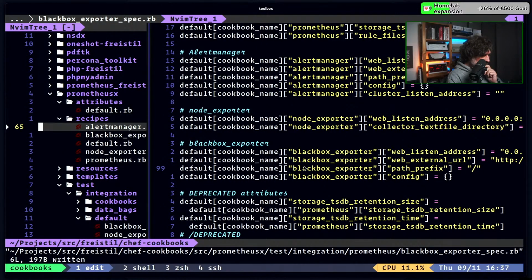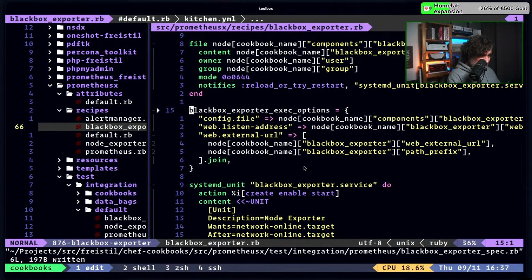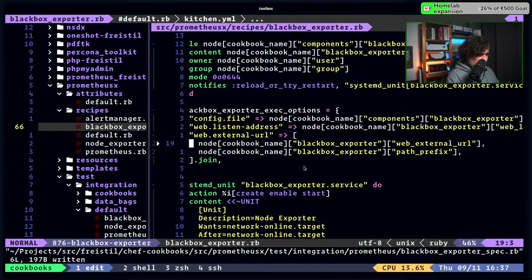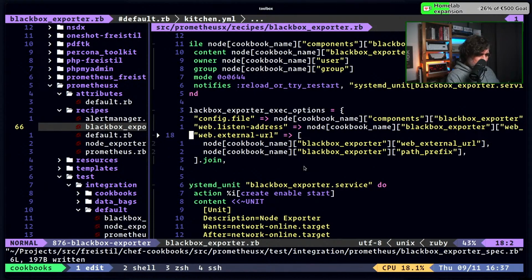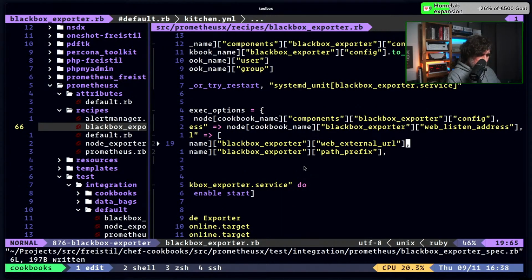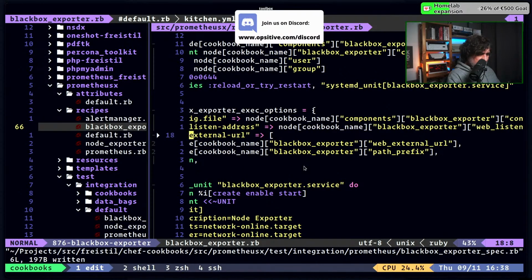Okay, does that also get used? Being able to define it is one thing. And yes, we have a listen address here, and we have an external URL that gets calculated by concatenating the external URL with the path prefix. So that way we can actually define that differently.